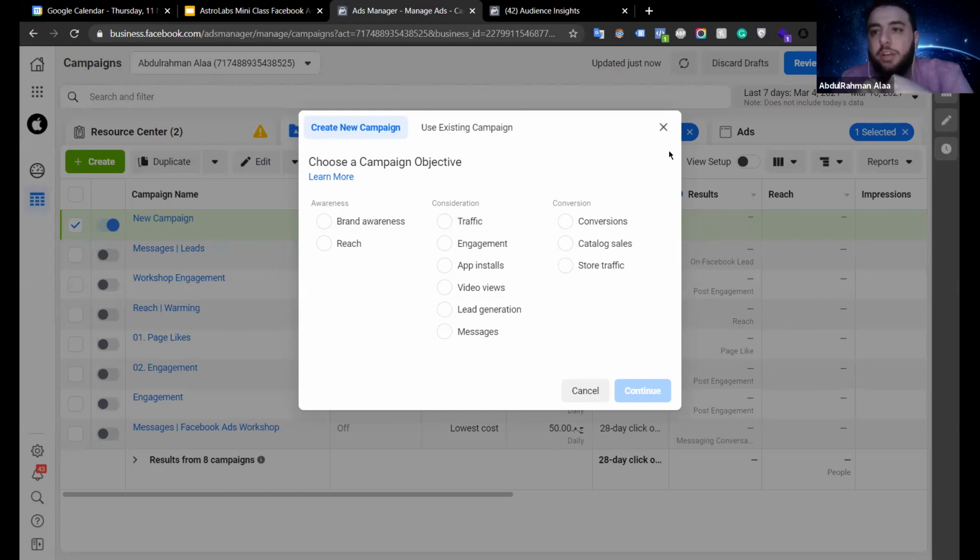Traffic is just sending random people to your website, but conversions is asking Facebook to get you specific people who can afford your product or service, and Facebook knows about them. Let me check the chat box.